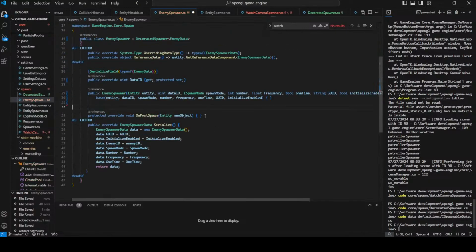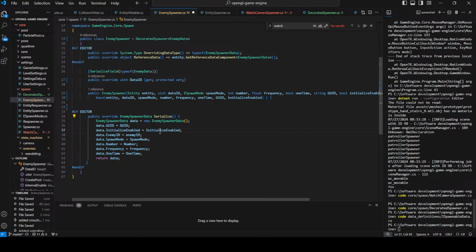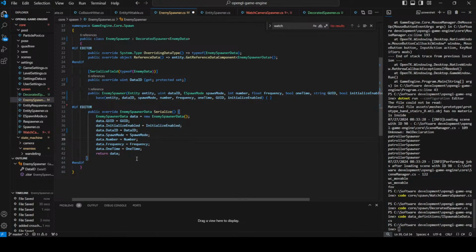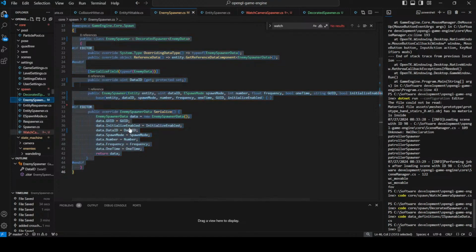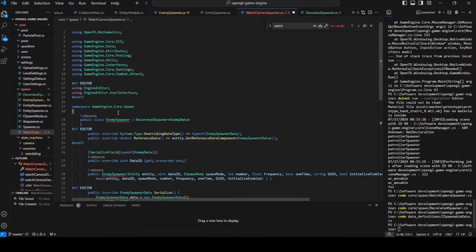And the only thing that is needed is the way we serialize this, because we want to serialize into enemy spawner, which is going to be the enemy. This can be data ID and data ID. Okay, so this should be fine.